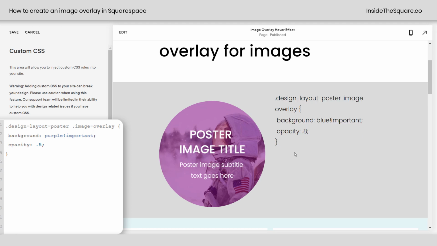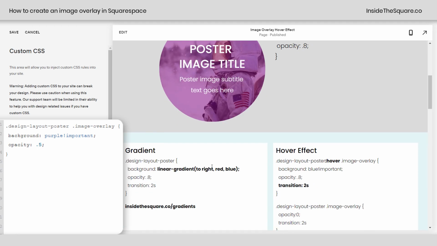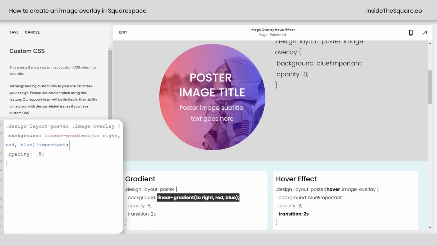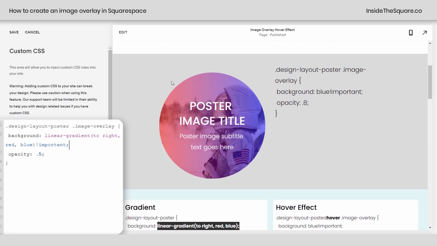Now I talked about doing two more things in the intro to this video. We're going to actually apply a gradient overlay, and we're going to add this as a hover effect. So instead of saying background and then listing the color name, you can actually list a gradient. Here I have a very simple one that says linear gradient to the right, red to blue. I'll remove that extra semicolon there. There we go. Now we have a gradient that starts with red and moves all the way over to blue on the other side.